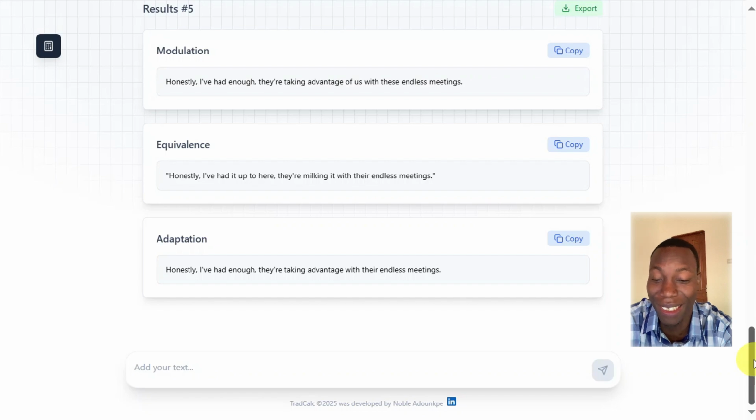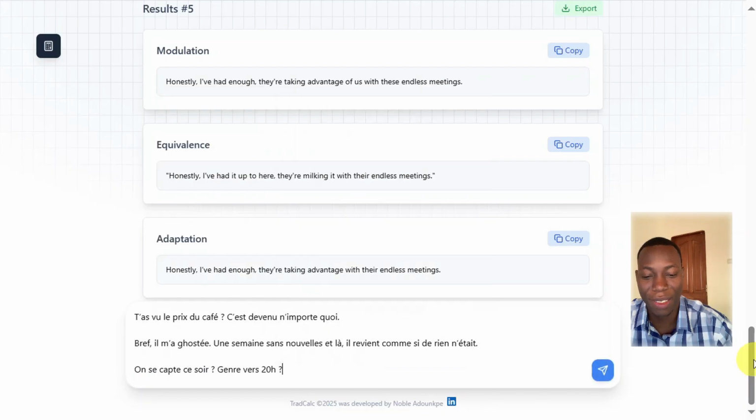The equivalence is a cheat. Like they got it straight on point. And then adaptation. Honestly, I've had enough. They're taking advantage with the endless meetings. Okay, right. Let's try this one.